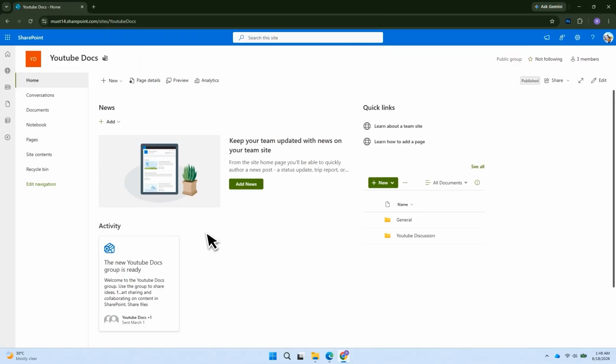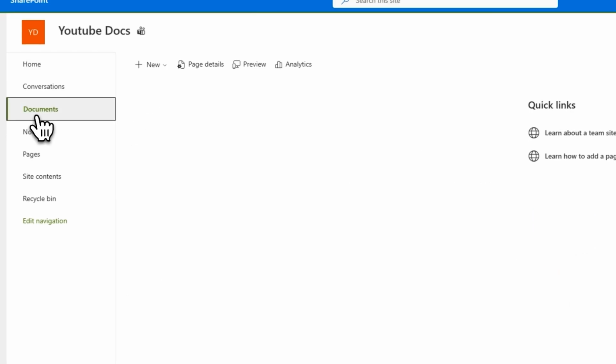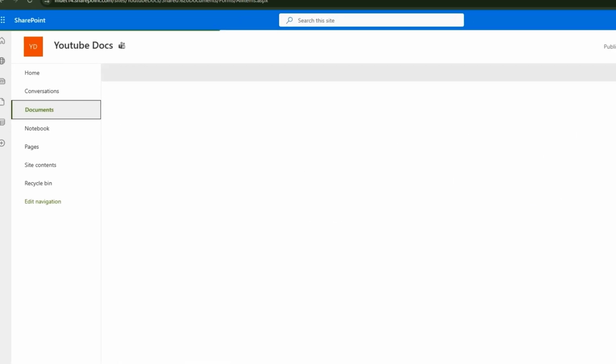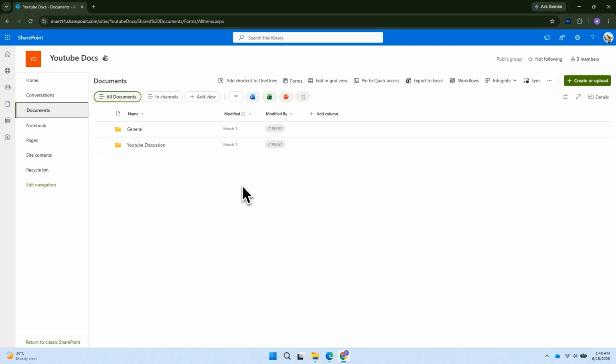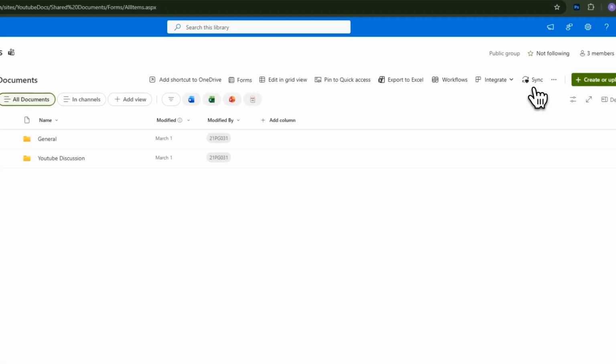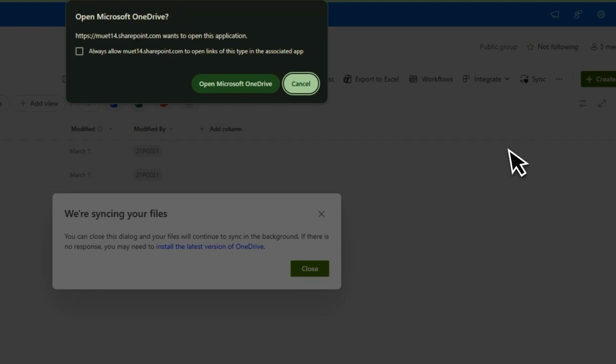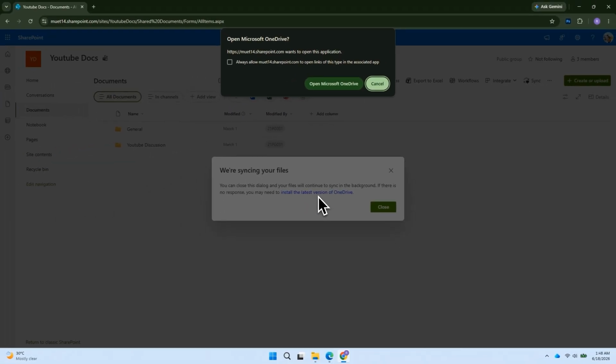To get started, open your SharePoint site and navigate to the document library you want to sync. Before proceeding, make sure you have the necessary permissions to access and sync the files. After that, click the Sync option to begin. If Microsoft OneDrive is not already installed on your computer, SharePoint will prompt you to download it.